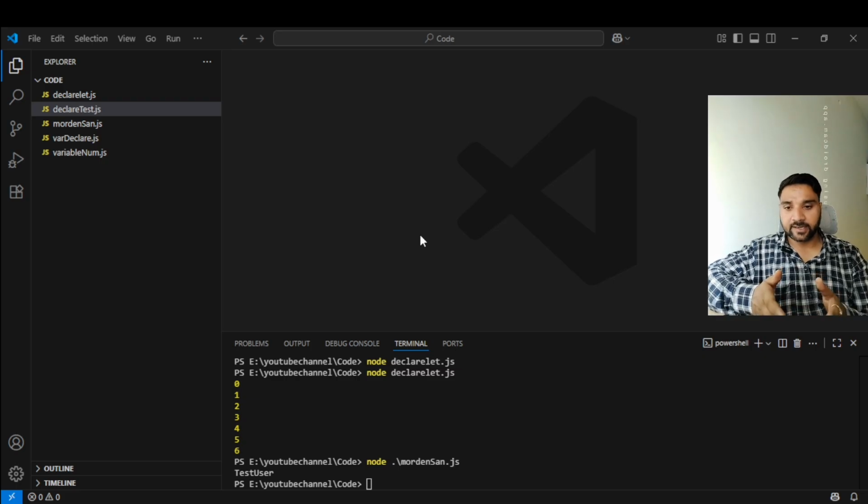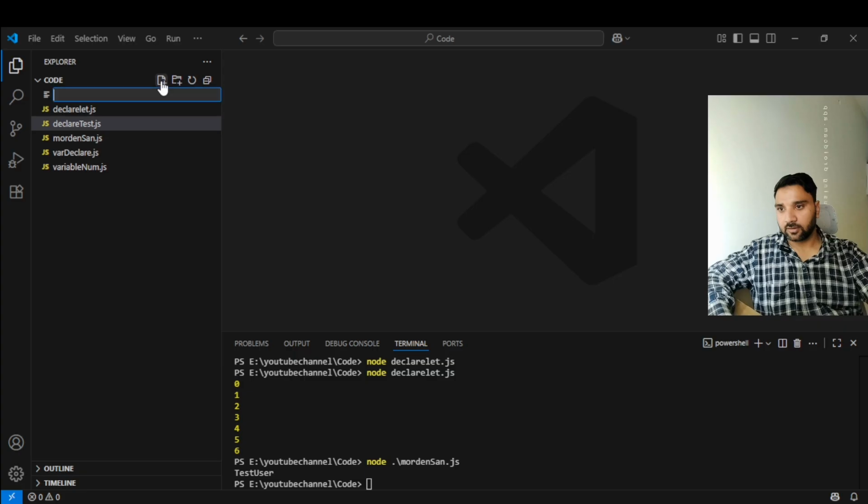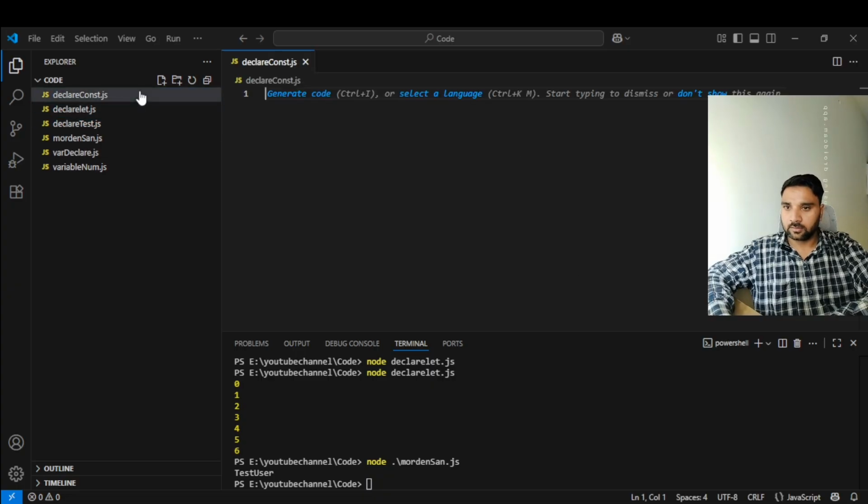Let's understand the facts about the const through examples. So let me declare one program file for the const. I'm giving the name declare const. Here in this file, I'm going to define one function.